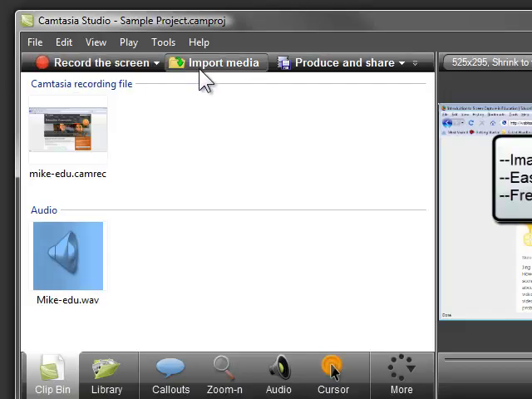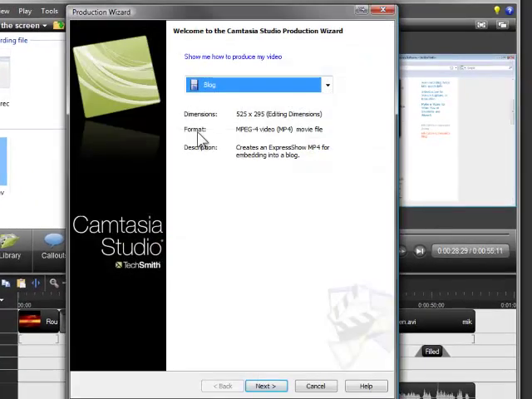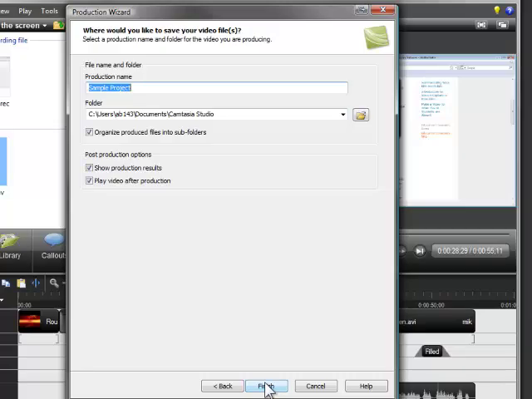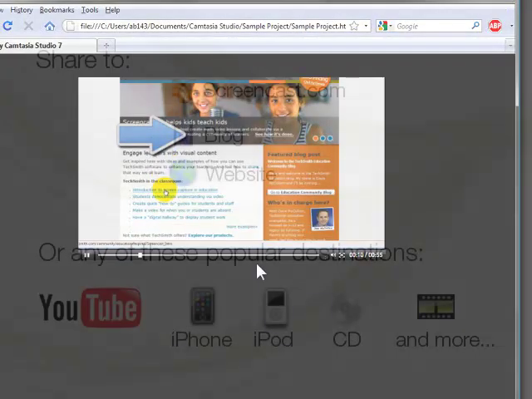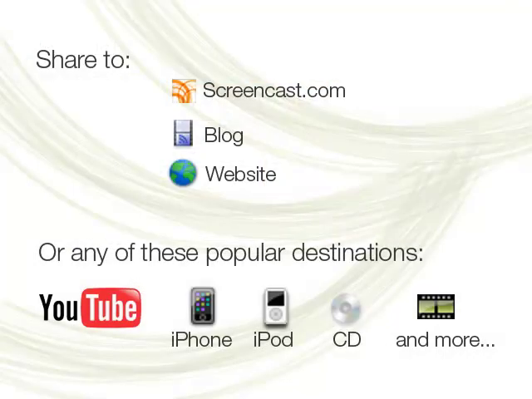If you already have an audio or video recording to use, click the Import Media button. When you've made edits and added effects to your video and you're ready to share it, you need to produce the project to create a shareable video. Click the Produce and Share button, step through the wizard, and Camtasia Studio creates a viewer-friendly, shareable MP4 file ready to upload to screencast.com, your blog, or a website.